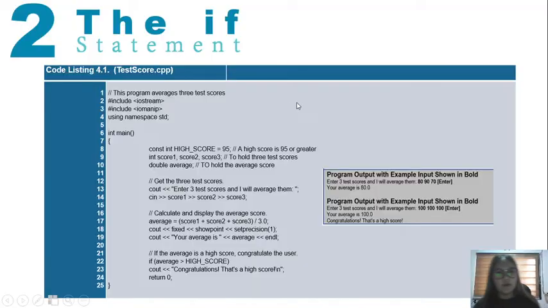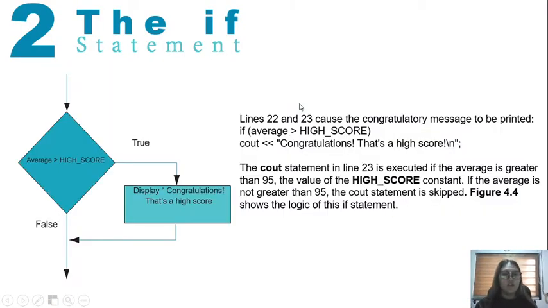So, let's proceed to our PowerPoint presentation. Ito yung decision structure ni if statement. Yung condition niya is yung average is greater than high score. Kapag true, i-display niya, congratulations, that's a high score. Kapag false, ang i-display niya lang yung your score is and then the average. So, in lines 22 and 23, cause the congratulatory message to be printed if average is greater than the high score. Kanina, tinry natin, so yun na yung example.